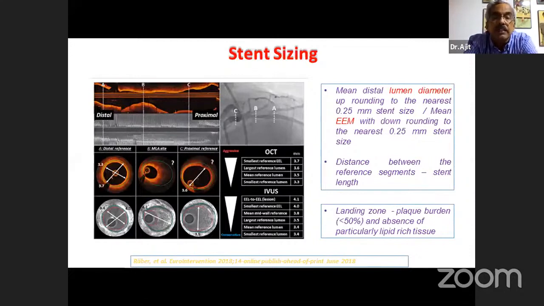You can also size and measure your lengths of stents, and we can do beautiful pictures with software too. We measure the distal, we measure the proximal, we measure the minimal luminal area in the distal and in the proximal. Then we can measure the lesion site, and you can get your reference diameter. So the mean distal luminal diameter rounds up to the nearest 0.25 millimeters.